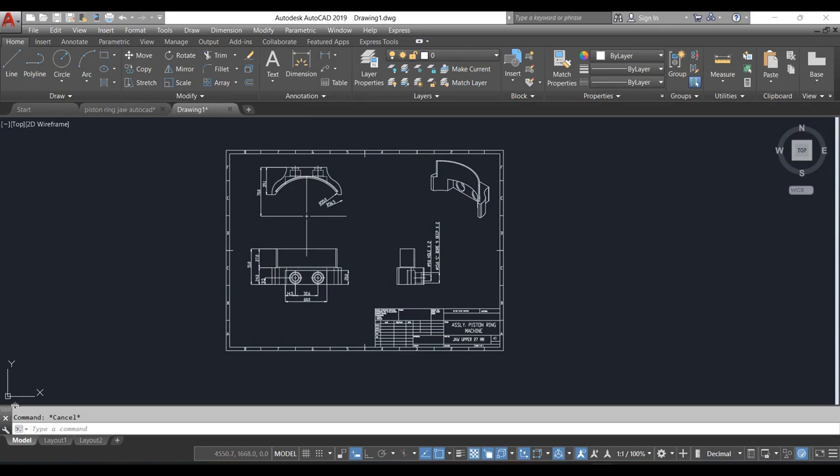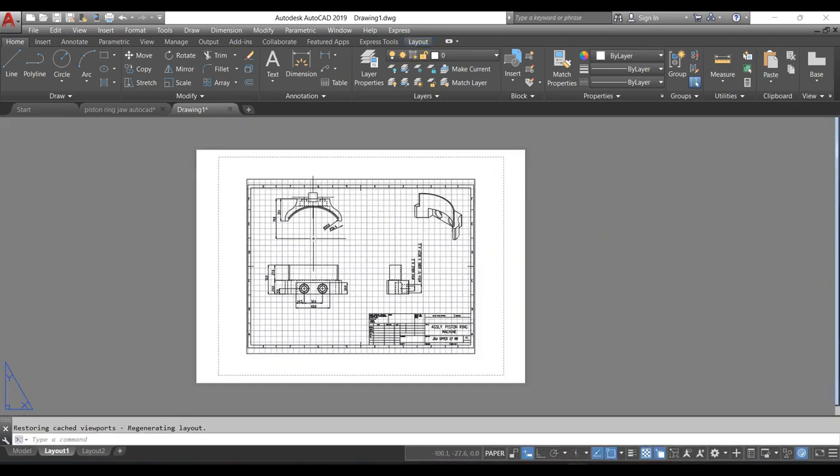At present, below the command bar we can see here, we are in model interface, lower left side. Now for printing and plotting, I am going to click on this tab, that is layout 1, bottom left side. Now in layout 1, we can see the drawing which we have taken in the model area is being shown in this layout.